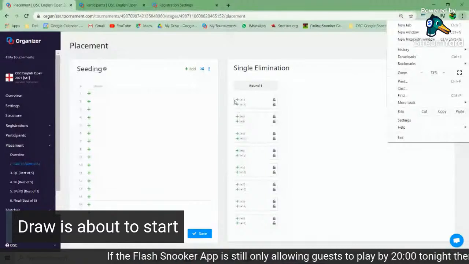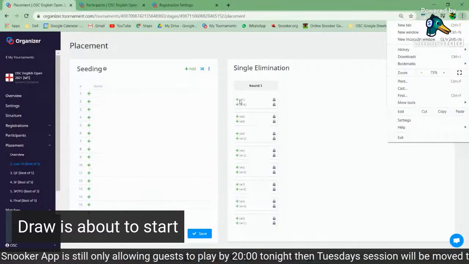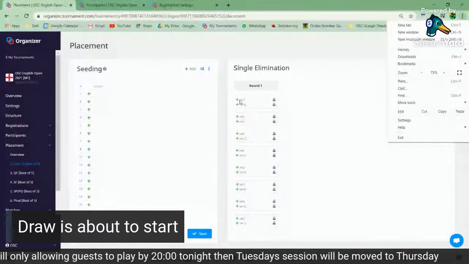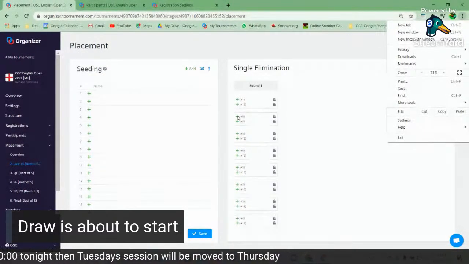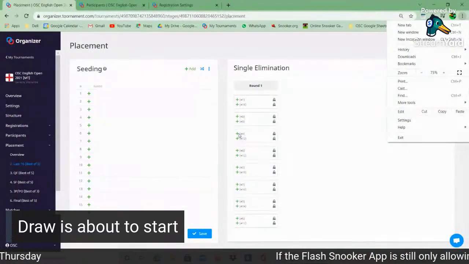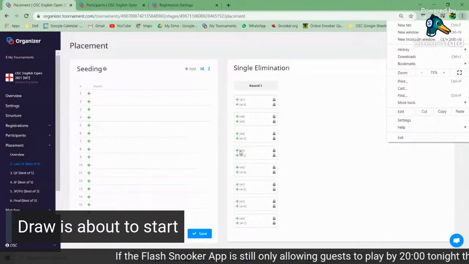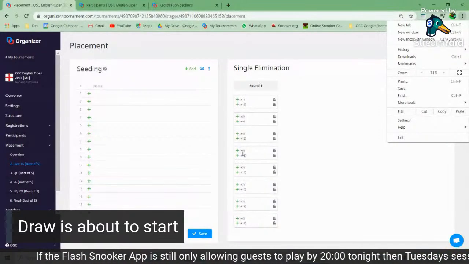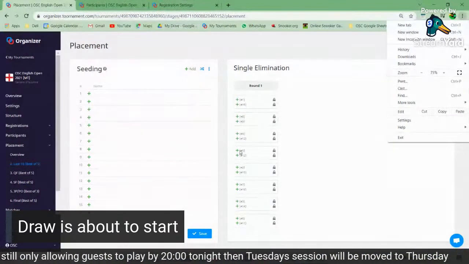So the first player drawn will be in the top match, the home player. Then the second player will be the second match drawn, home player. Then the third player drawn from pot 1 will be the third match home player, and the fourth player drawn out will be the fourth player in the fourth match.